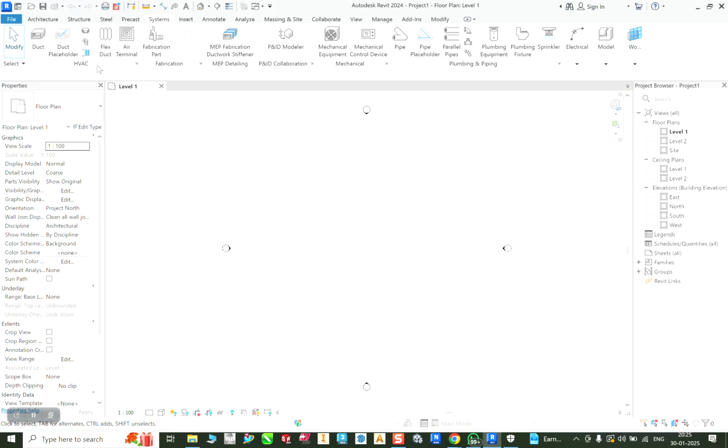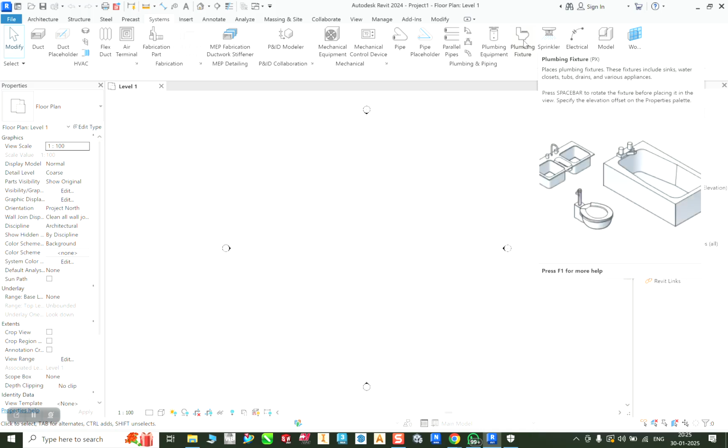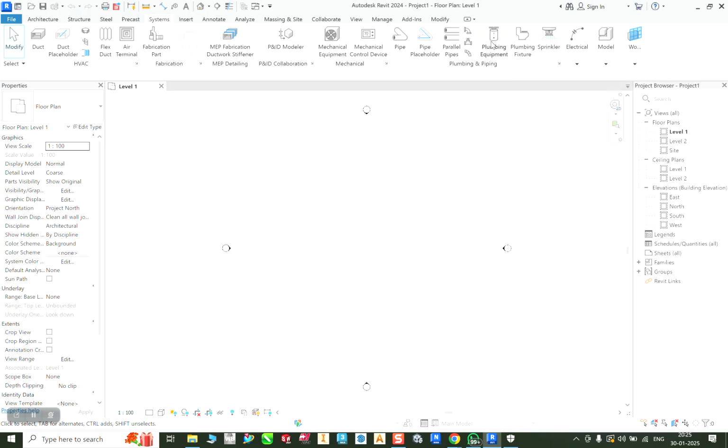Here HVAC is your mechanical part. All the components are available up to here: ducts, VAV and so on. We just have to pick and place those components where we want to assign them in the building. Here are the plumbing tools, and you can see the waste sheets and plumbing equipment. When you go to electrical, you will find the electrical components over here. So these three things are going to be in your syllabus.